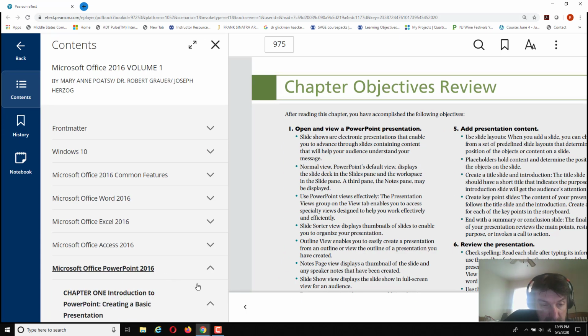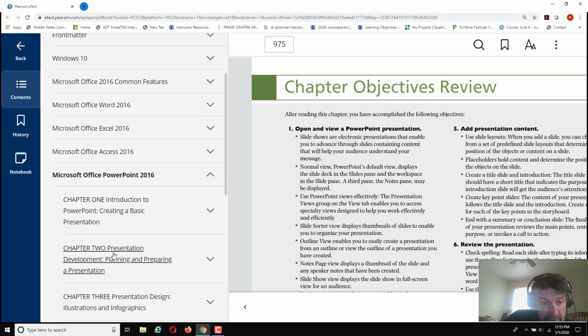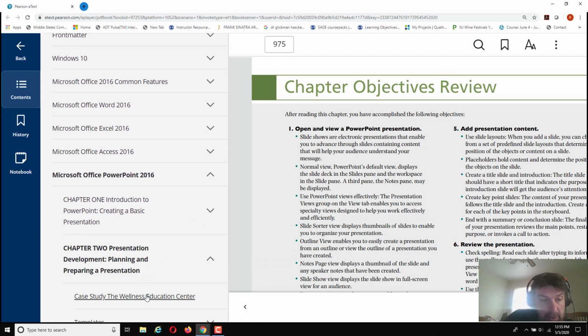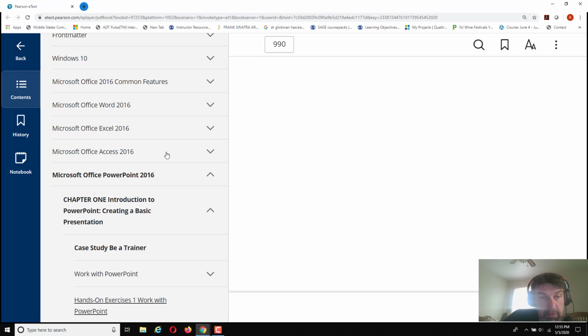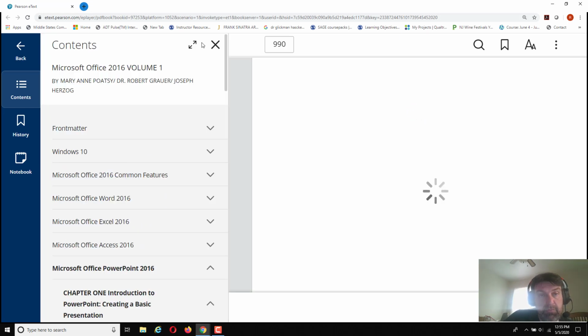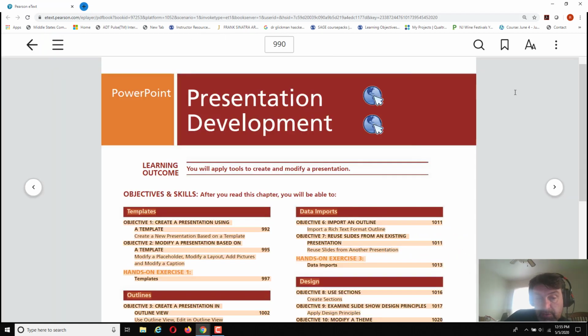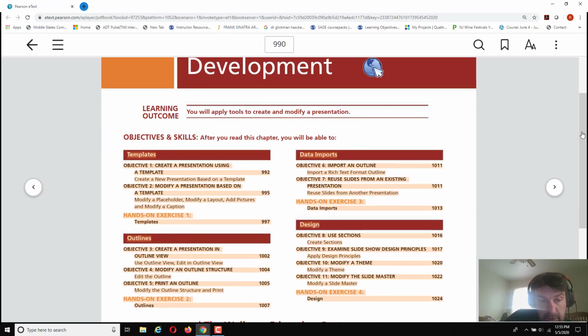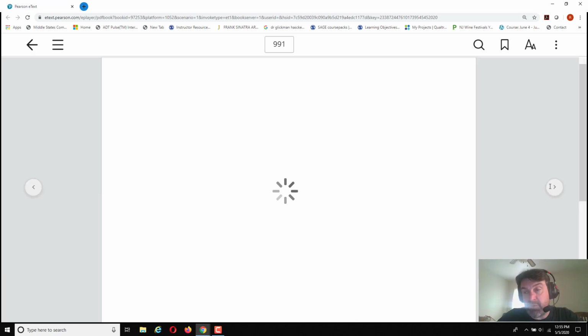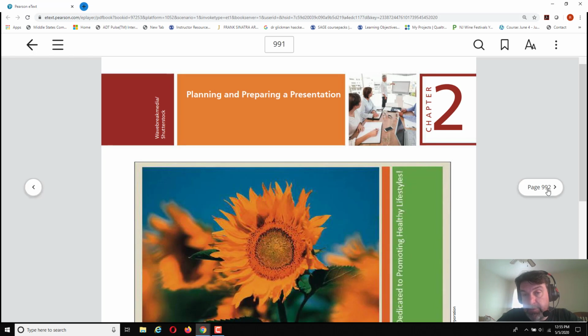We shall move on to the last chapter, Chapter 2. Four things here: templates, outlines, data imports, and design. All Chapter 2, all enhancements, all PowerPoint, the final chapter on the final exam. Information is presented on 991.